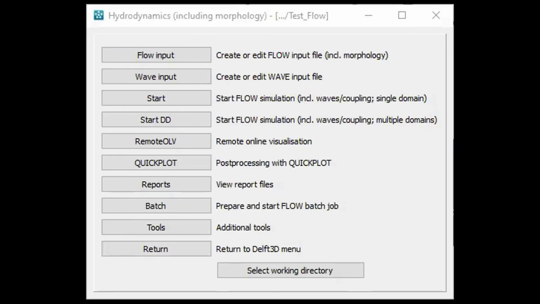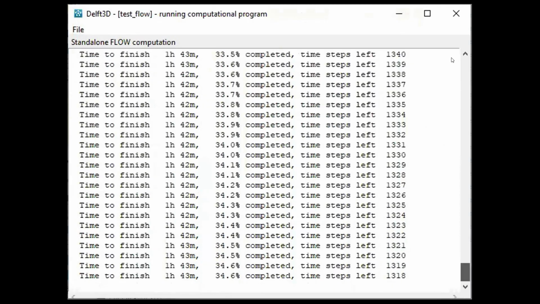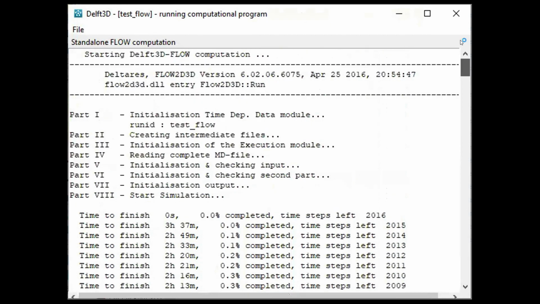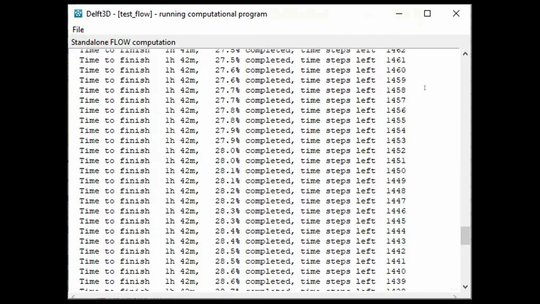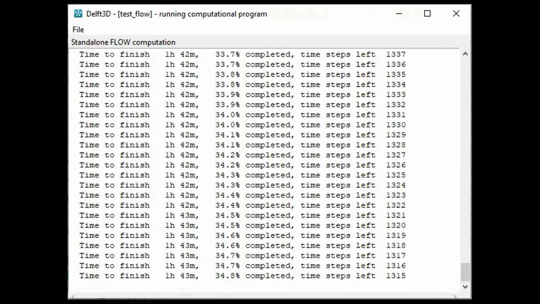Now it's time to run the flow simulation model. Click Start, and choose the test flow file that we saved before. Then click OK. Now the running process is ongoing. Delft3D is running. Now the computational program is running. So just wait.